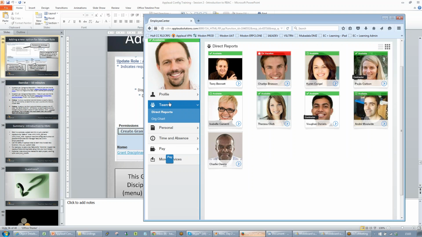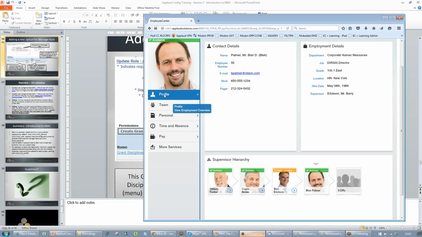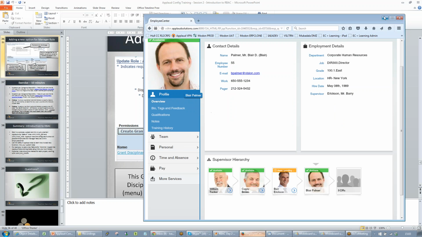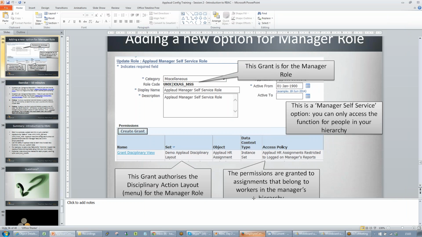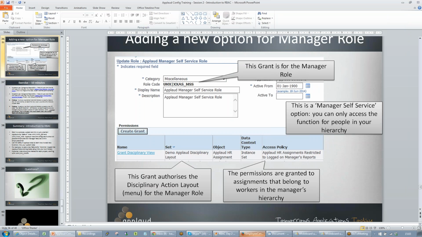Maybe I'm on the wrong database, but let's just check one more time before I move on. Okay, I think we've got a setup glitch on the training environment. I'll look into that soon. But basically, if we were looking at a manager option here, this is an example where we're granting, let's make the screen bigger.